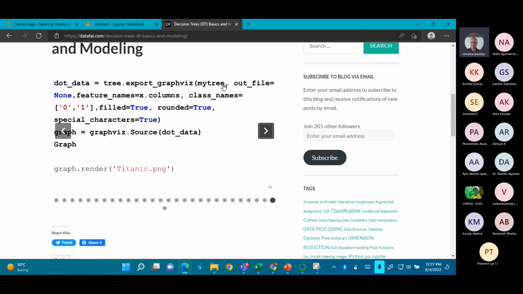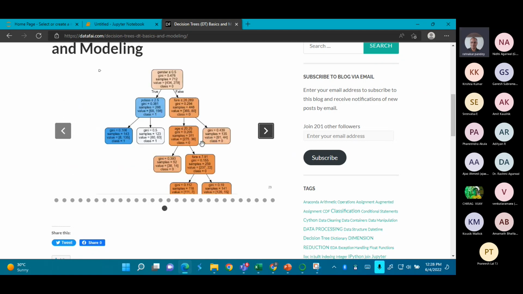Then we're going to do the tree. So we will grab my tree classifier, out_file None, feature names X dot columns, class names 0 and 1, because we have survival and non-survival over here. So the iris names won't be applicable. Then we're going to plot the tree, and the tree looks like this, right? So gender, passenger class, fare, all of that will be coming in for Titanic, right?